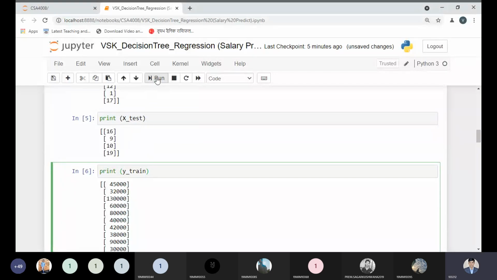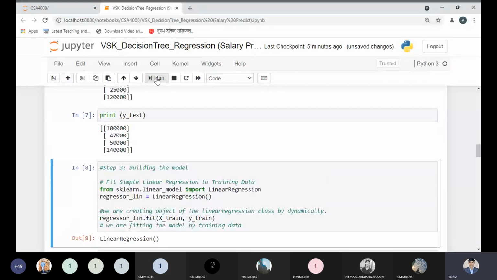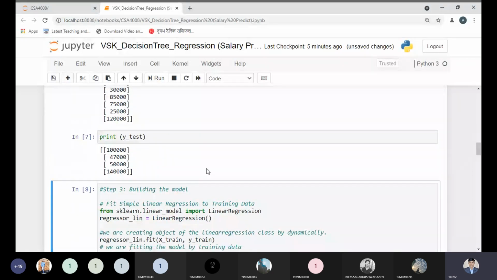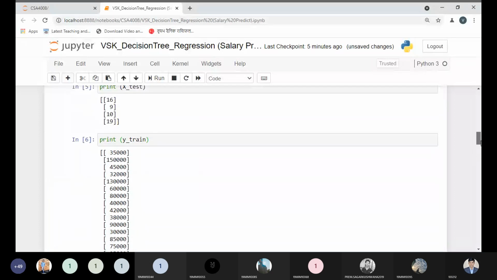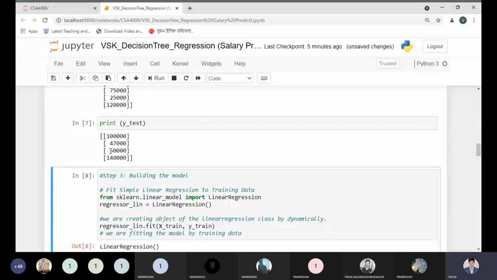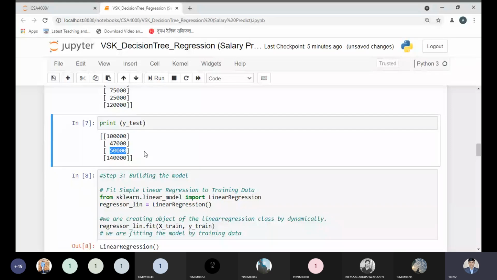Same thing we will look for in the y-axis values. Next, we are going for the y-axis. Respectively, the experience of 16 years will have a value of 1 lakh rupees. And the person who has 10 years of experience will get a 50,000 salary according to the data.